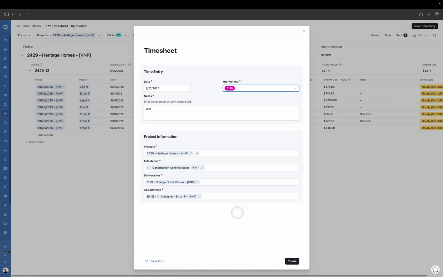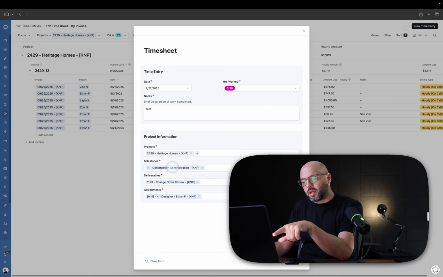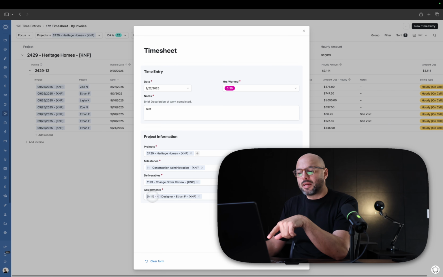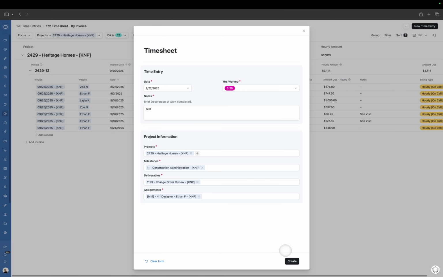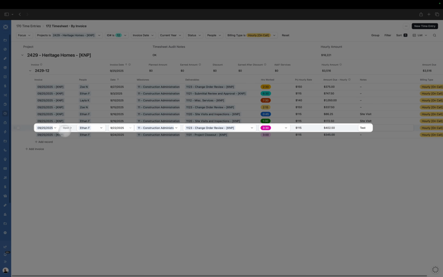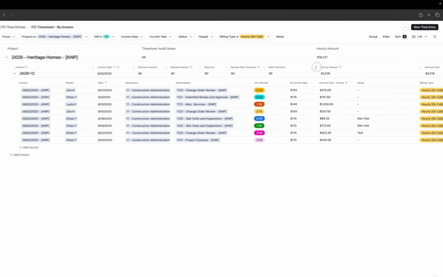Let's do 3:30. So you noticed here that as I choose the project, it brings me the milestones for that project only. And then as I choose the milestones, it brings me the deliverables for that project for me to choose from. And then the assignments of that person for that milestone. You'll see here M11, that means milestone 11, designer Ethan. So this is how you make the timesheets work. So then you create this. So here is that entry. So 3:30, and that would be on the same invoice that we're displaying. And there's the description. So test, and then that amount changed as well.